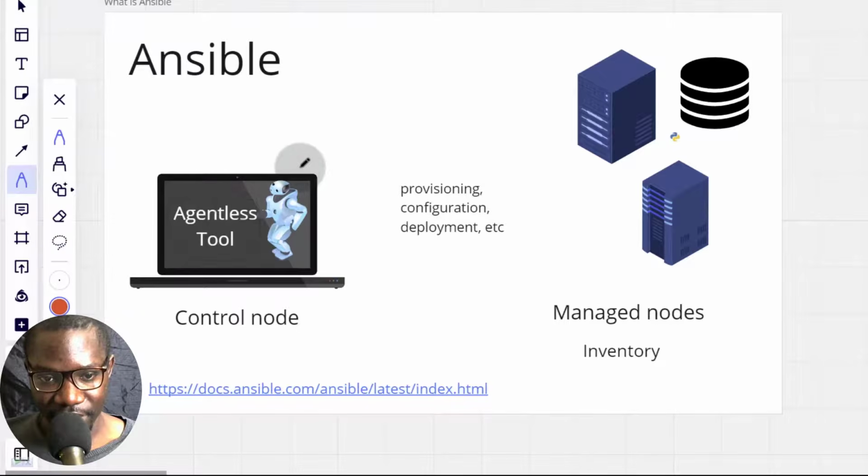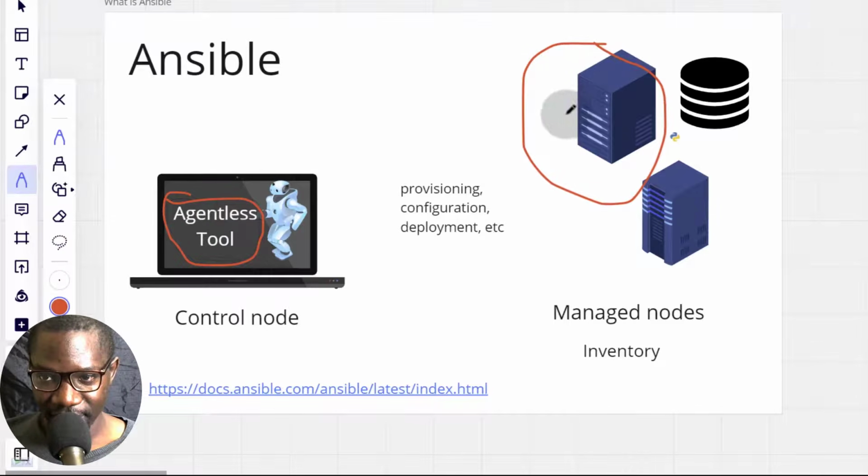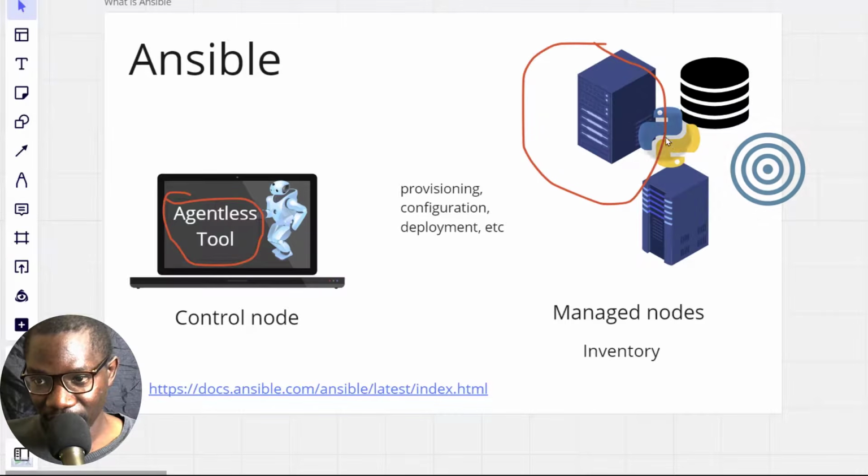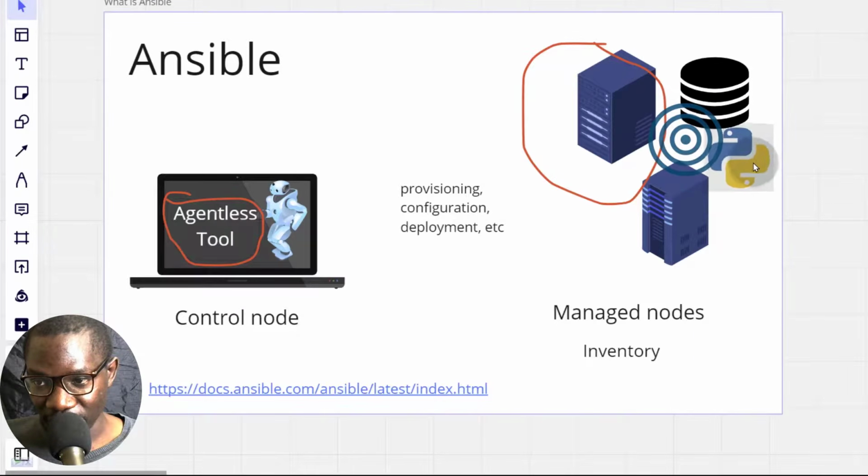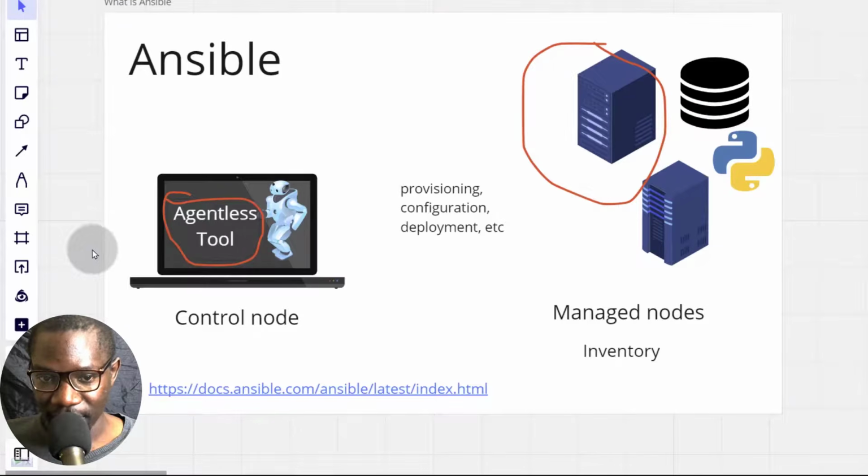Let's look at some terms about Ansible. Ansible is agentless. What does this mean? Being agentless means that you don't have to install Ansible on the remote server. All you need on the remote server for Ansible to work and communicate with it is Python. Once you install Python on each of these servers, Ansible can communicate with them and give them directives to make them do something, maybe install something, update something, and so on.